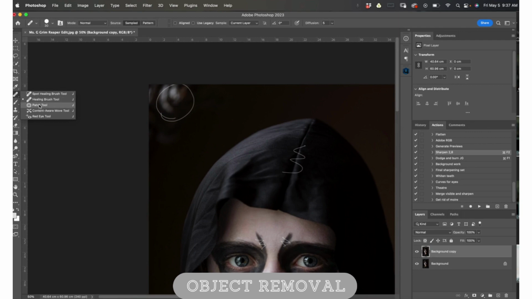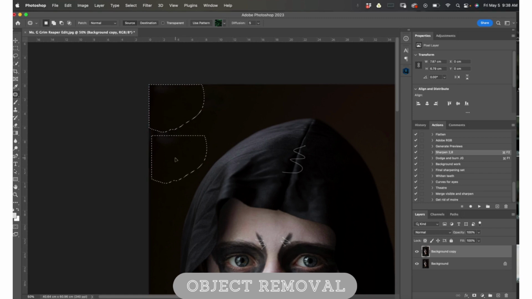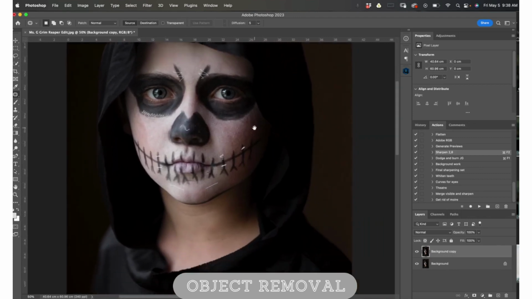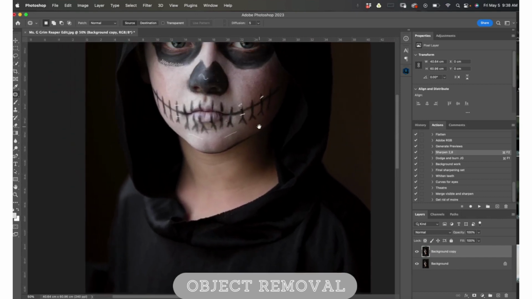The next one is going to be the patch tool. The patch tool is amazing for doing repairs when it's surrounded by the same area that it needs to be filled with, like this whole area right here. All I have to do is circle it. I draw a circle over it, and now I'm going to drag it down or to the side, and I could do really either because it's surrounded by that black background. And now it just filled it in really, really quickly. So that's a great tool to use. I don't have anything else here.